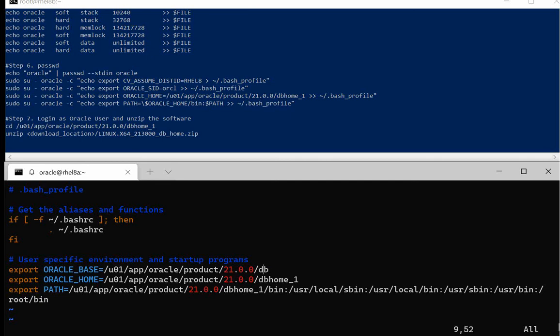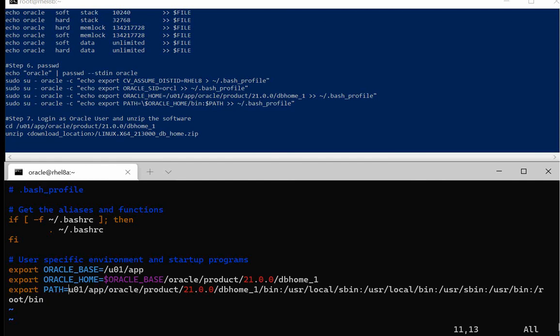It's going to be like this, I think. ORACLE_BASE is u01 app, so you can change this instead of using this one. You can use variables like $ORACLE_BASE. You can also change this one as well. So this one is going to be $ORACLE_HOME, right? So it's going to be this one.